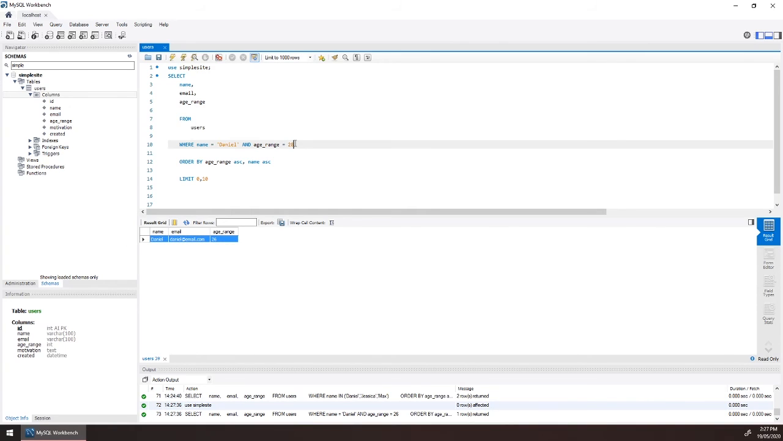If we change the age, maybe we'll make it 28, it doesn't show up anymore because there are no users which satisfy both of these conditions simultaneously. Okay, that's the AND operator. Now this logic can get really complicated, but just like normal programming languages, you can separate logic in MySQL with brackets.